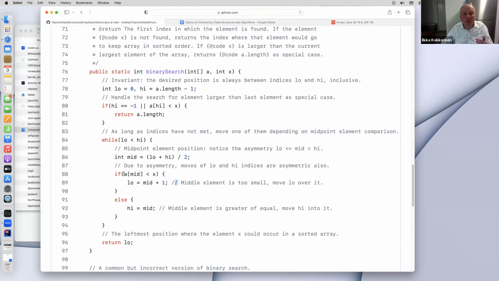No, because the element at the midpoint is strictly less than x. Therefore, it is okay to jump past it. Now, can low jump past high? No, it can't, because mid is known to be strictly less than high. Therefore, mid plus one can be at most equal to high. So when you assign mid plus one, low cannot jump over the high index. So the low and the high index always define a non-empty interval.